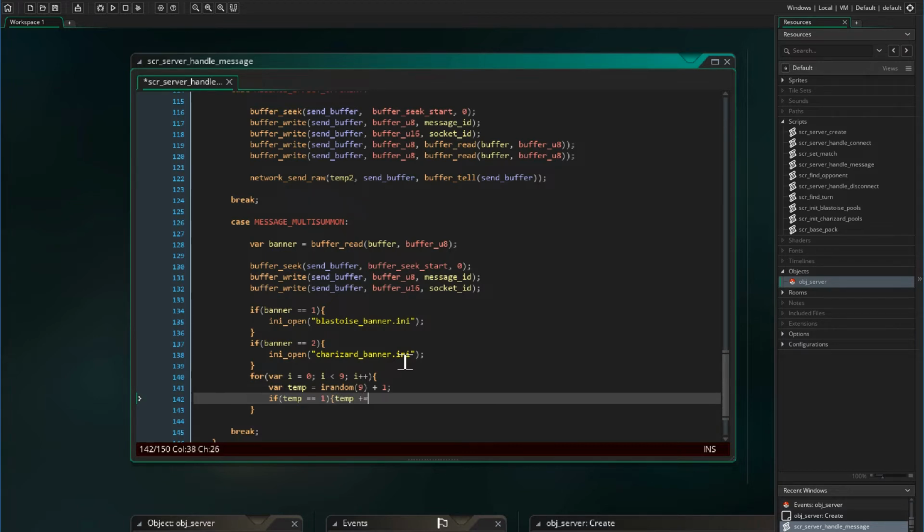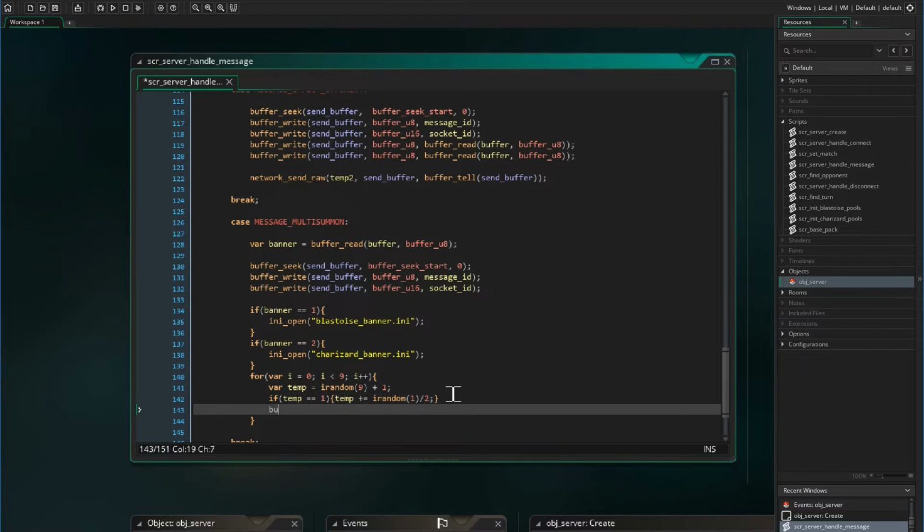So what we're going to do is we're going to add to the temp value a random value between 0 and 1, and then we're going to divide it by 2. This is how the pool value in the base pack script call can be either 1 or 0.5. Because if this iRandom function call rolls a 0, 0 divided by 2 will keep this value to be 1. However, if it's equal to 1, 1 divided by 2 will be that 0.5 that gets added to the temp variable.